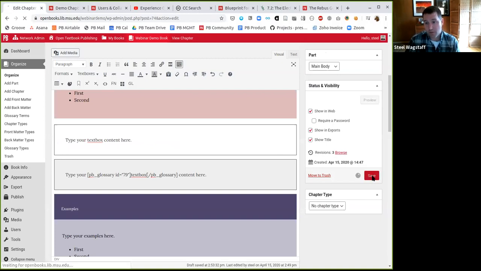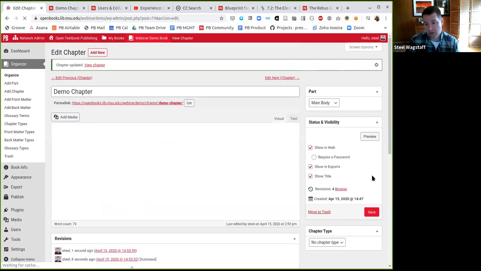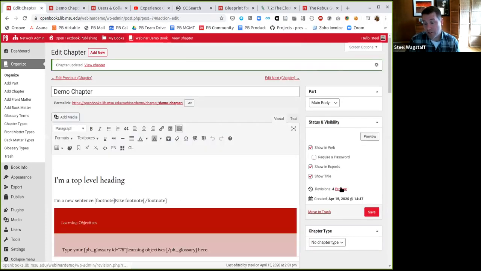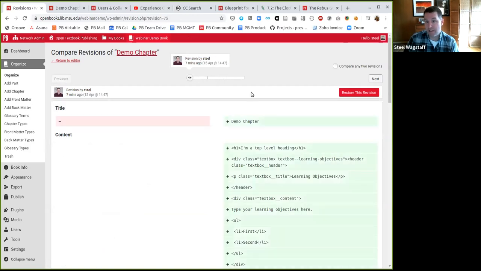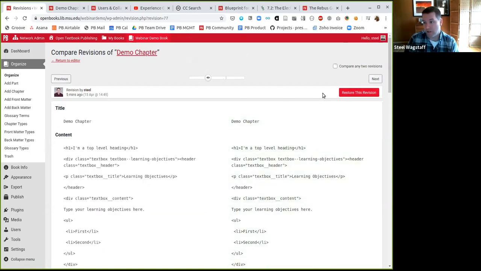You'll notice that once I save this chapter, it'll create a new revision in my revision history, which will keep track of all the changes you made. So if you ever make a mistake or you're working with an editor who did something wrong, you can always roll back and revert to a previous revision by browsing the revision and saying, I want it to actually look the way it looked at this point in time. Restore this revision or whatever you'd like to do.